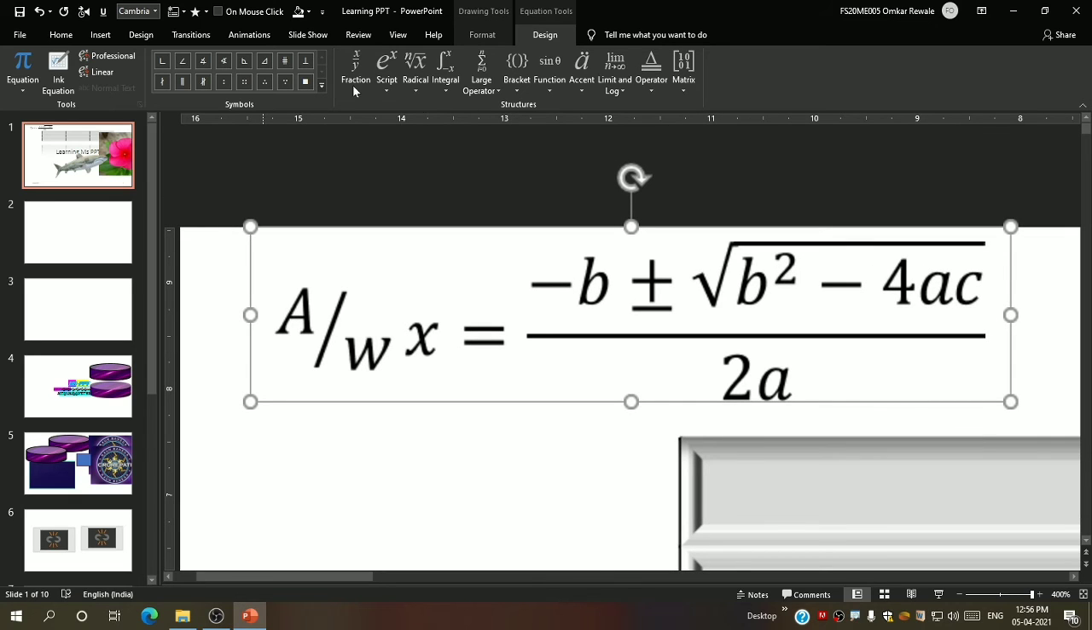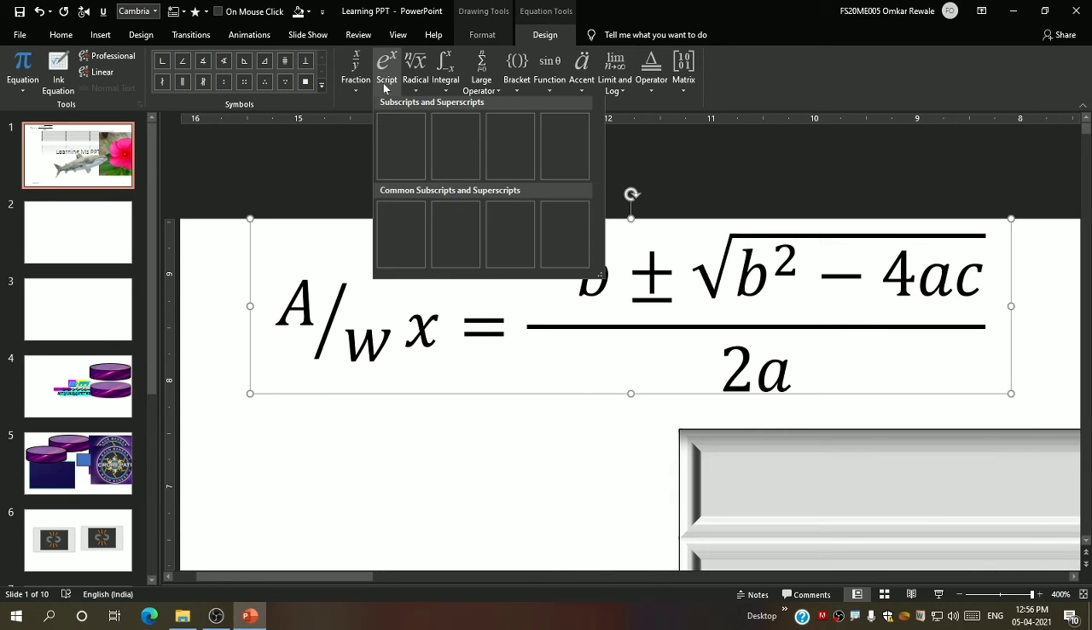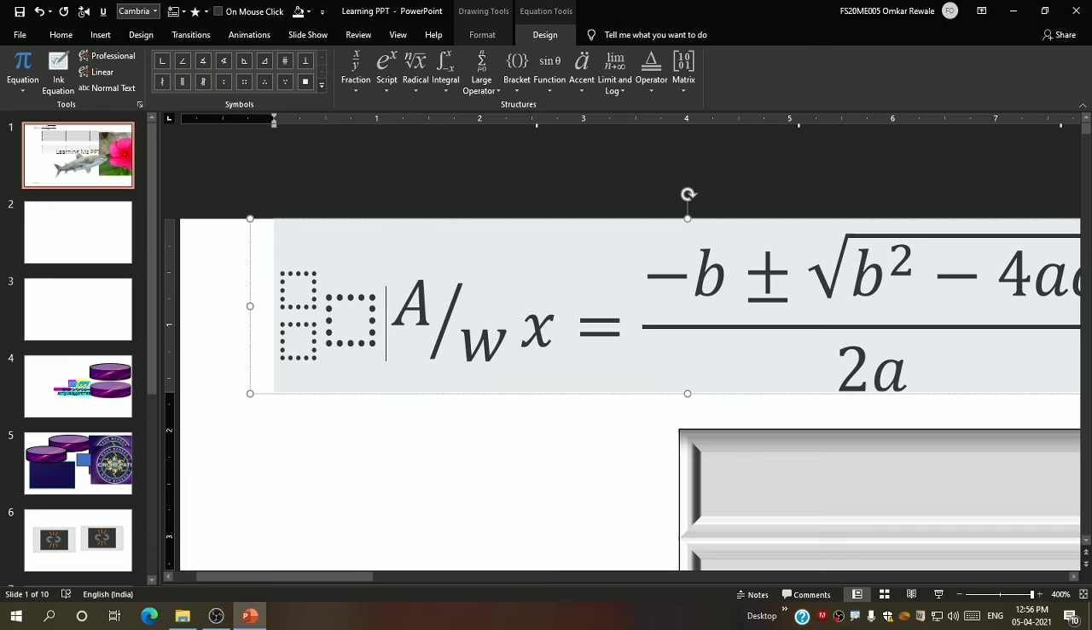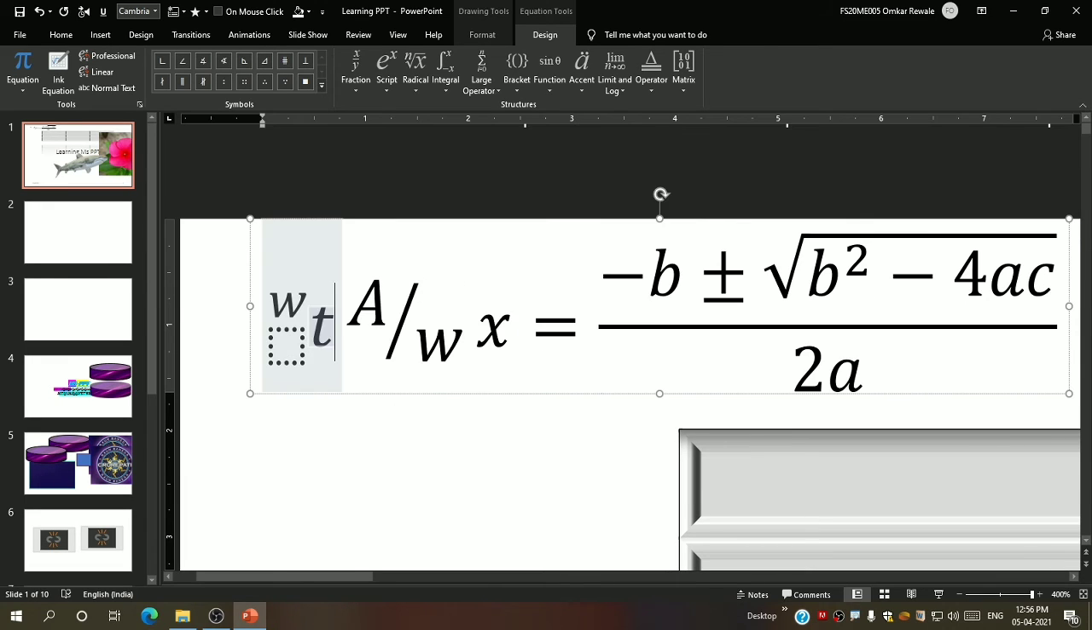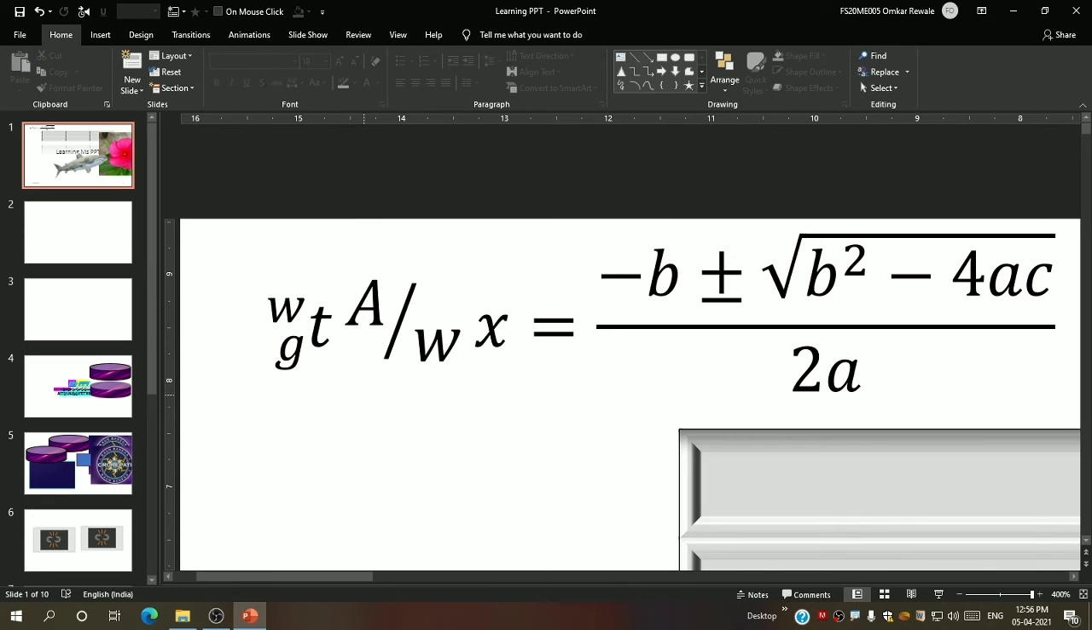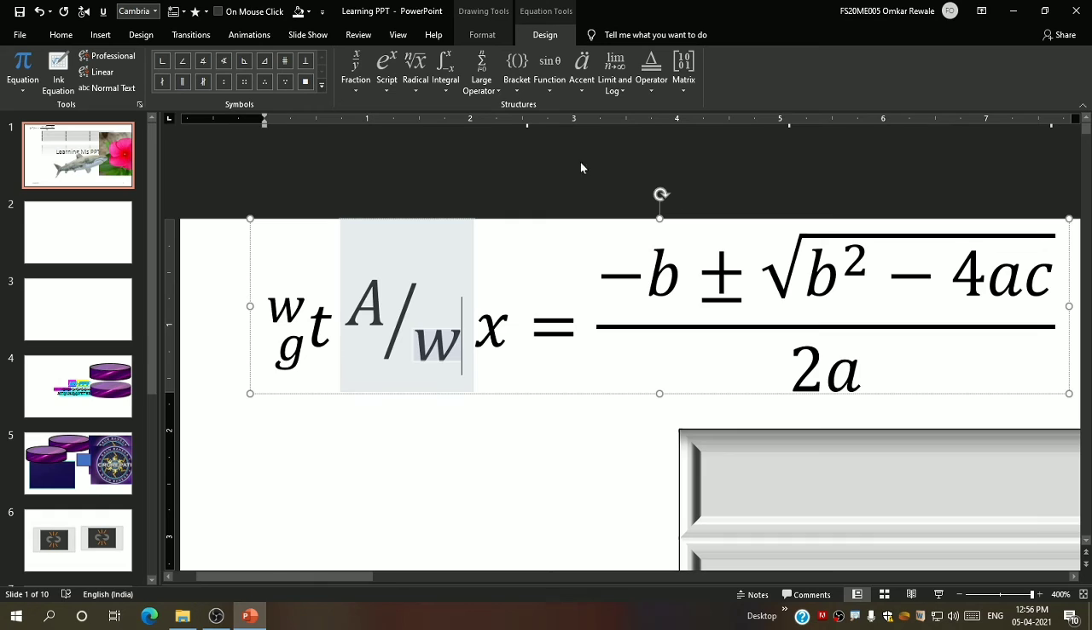Okay, let me again add some scripts. You can see the boxes. Now what are these boxes? You have to fill all these boxes. Let me click over here. CW T G. Okay. This is all for a teacher or a student who wants to make a presentation on Max. He or she will automatically know how to use this. I am just making them familiar.